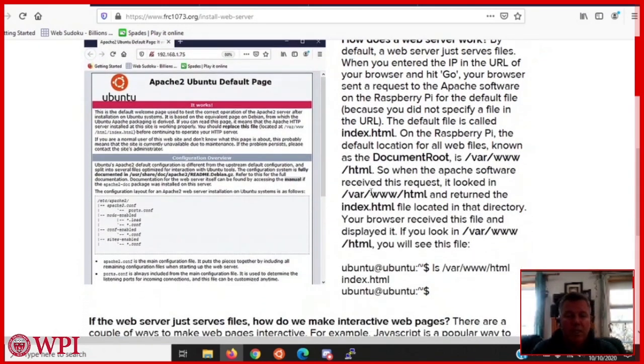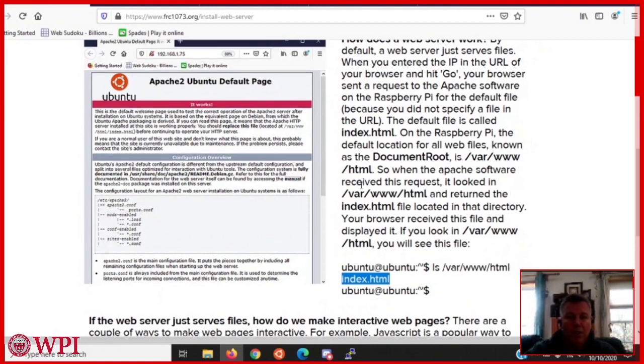All a web server does is it's configured to look in a location in a directory for a file. By default, if you just specify google.com, then the file that the web server at Google is going to find is called index.html, and Apache provides that. So on your Raspberry Pi, the document root is /var/www/html. So this is where Apache will look for files, and it puts in this default file when you install it, and this default file presents the page that you see here in the picture. So that's all a web server does.